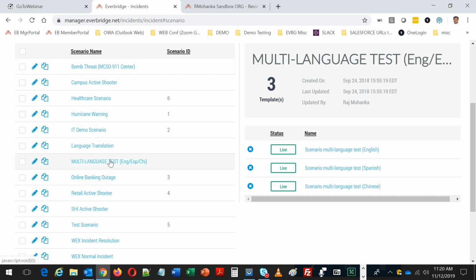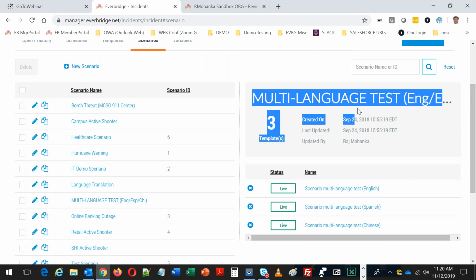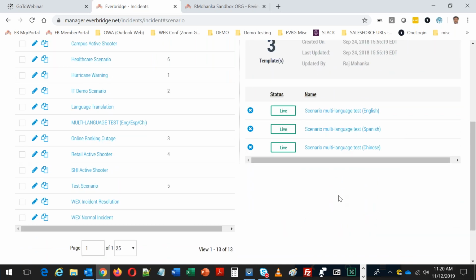A great use case for these scenarios is multi-language. Maybe I have something I want to send out in different languages. Well, guess what? I click one button, I'm going to send out that communication to these people who speak English, to this audience who speaks Spanish, and to this audience who speaks Chinese. Different messages going to different audiences. All of it's built ahead of time. I click one button, send it, and it's out.